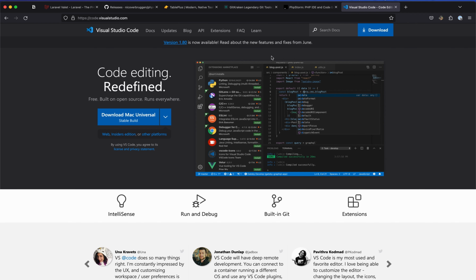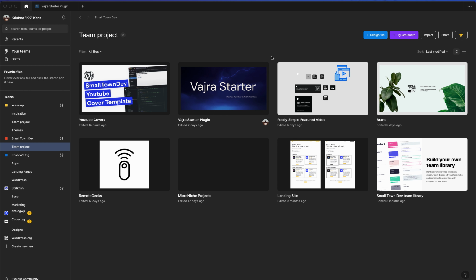So this is basically my PHP and WordPress development workflow.